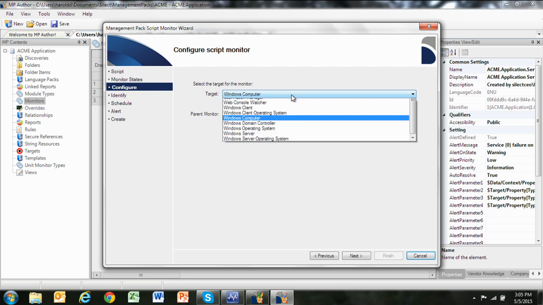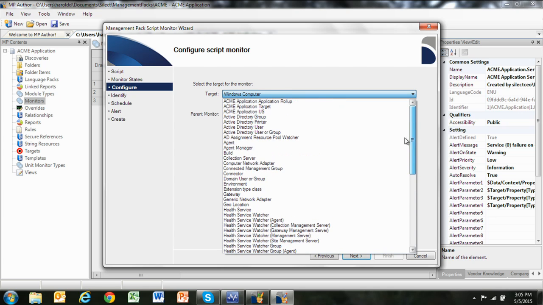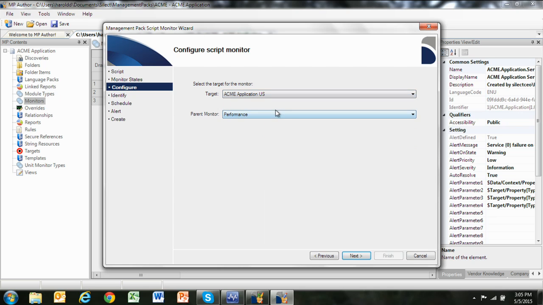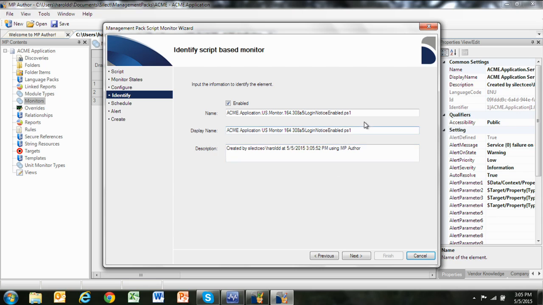Next, we're going to target this script only at systems that are in the US. And so there, again, is the benefit of using that seeded discovery capability. I'm going to put the parent monitor as configuration. Let's enable this monitor. And here, again, I want to give this a much more friendly name. Login notice enabled.